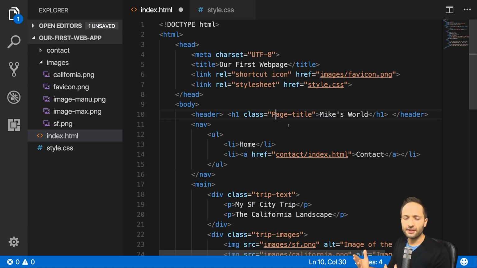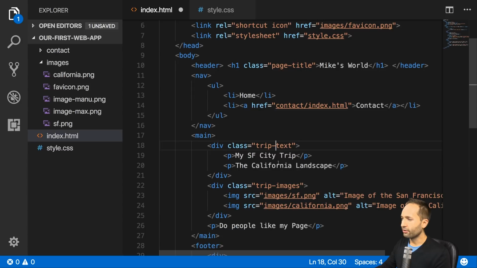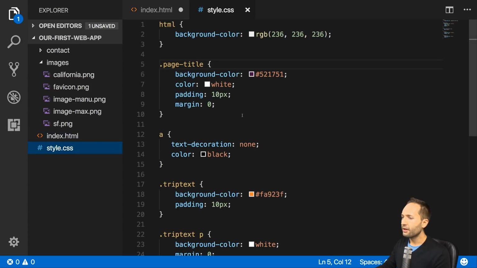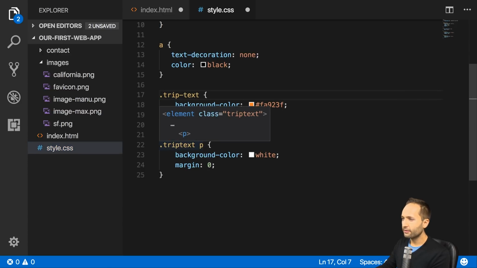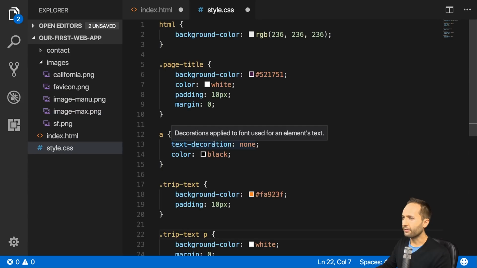So HTML and CSS cannot differentiate between capital or small letters. Therefore, we use the convention of writing small letters only and connecting the different words with a dash to improve readability. Now we change that class right here and right there. So we also have to change it in our styles file right here. So let's add a dash right here, trip-text, and trip-text p, like that.